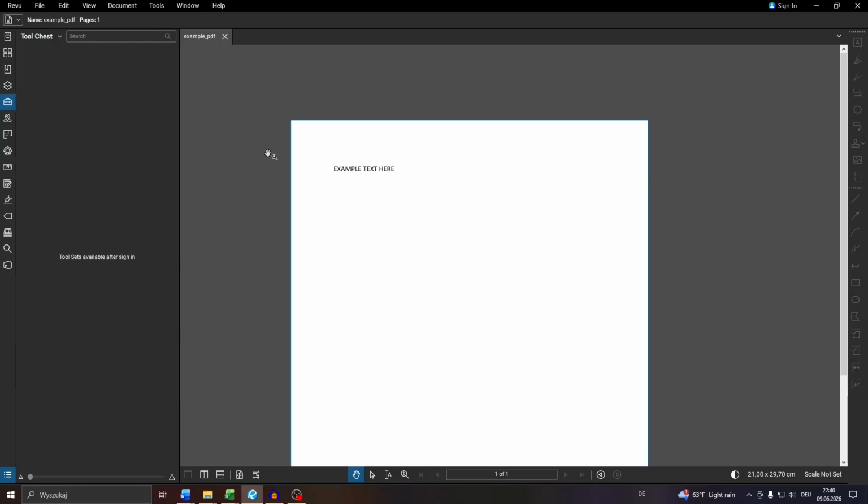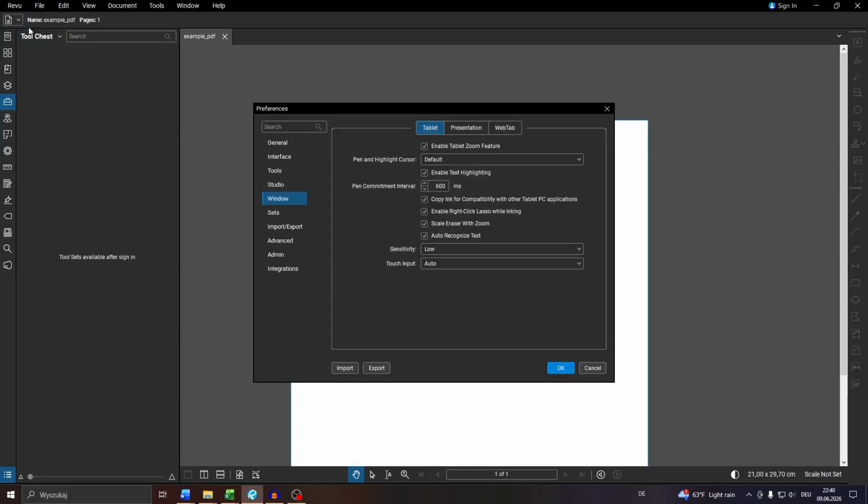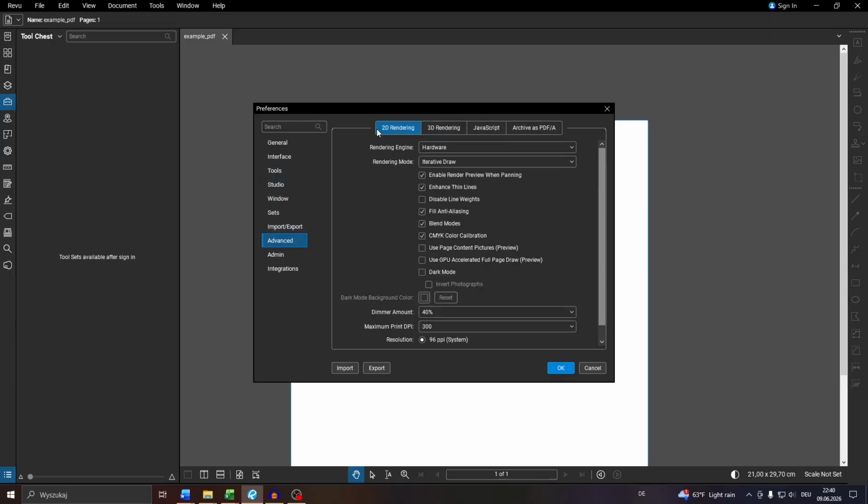Next you will need to navigate to your Bluebeam settings. To do that, click into Revu in the top left, select Preferences. Here navigate to Advanced on the left hand side, and then it depends guys which rendering we're talking about, 2D or 3D, so select the one you'd like to customize. I will go with 2D for the sake of this tutorial.